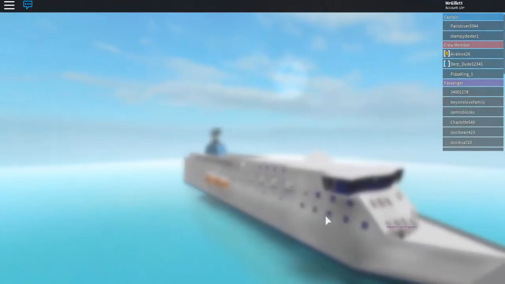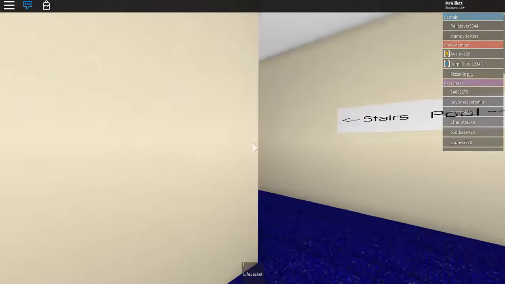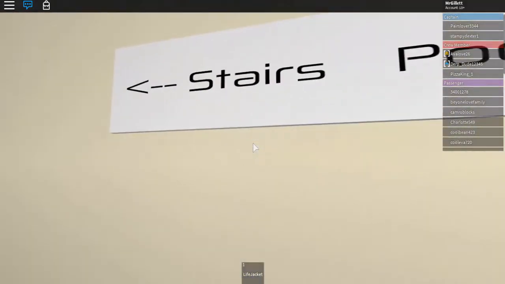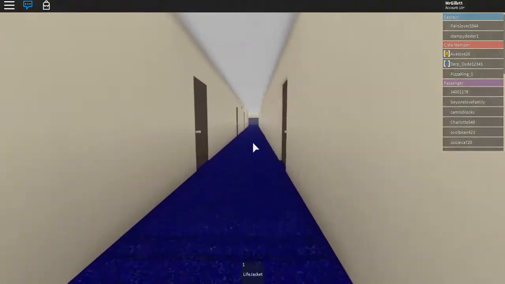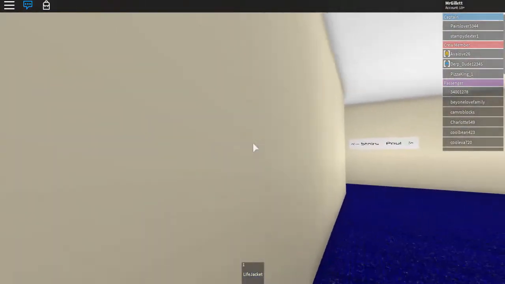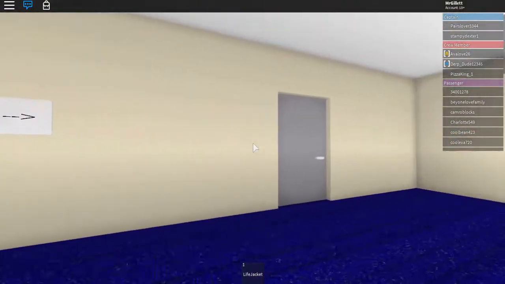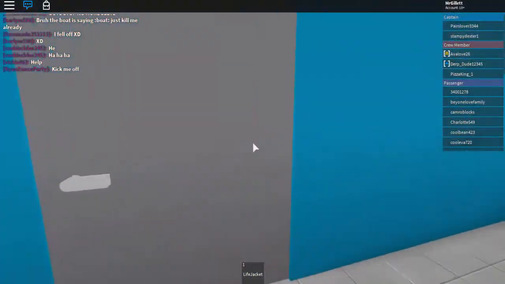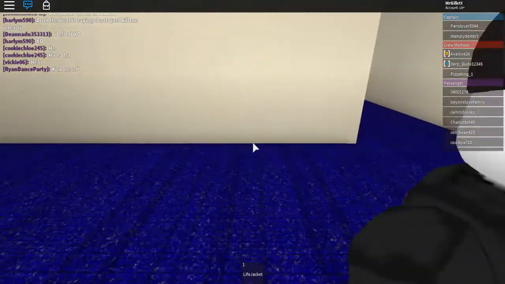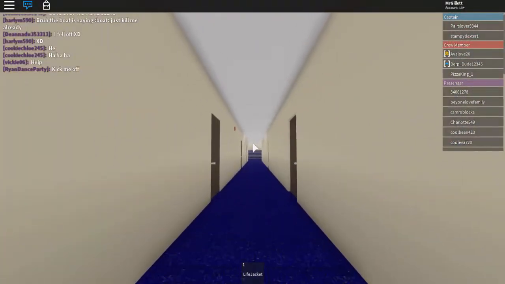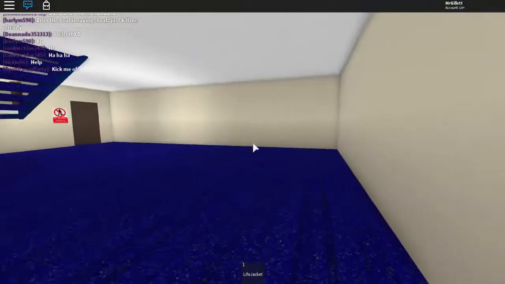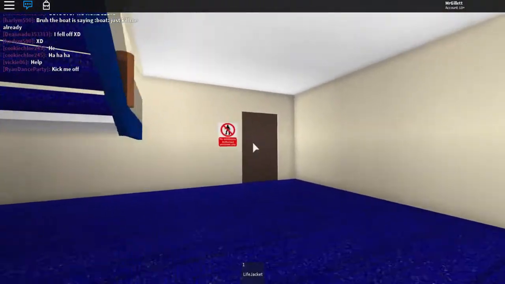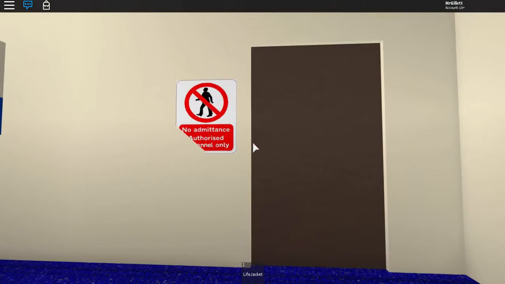So, let's go to the lower cabins, and let's get into this. Alright, so, as you can see, here's a sign that says stairs and pool. We are on the lower decks, so let's go to the pool. I am wearing my captain's outfit today. So actually, we should be going to the bridge. I think those are stairs in front of us, so I hope they are. Whoa, a bit of lag. Okay. Wait a minute, what's this? Oh, so this is the crew area.